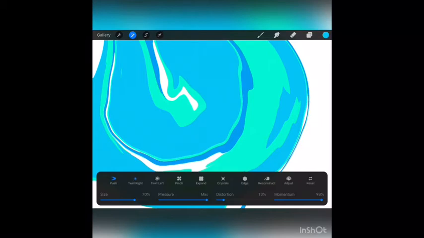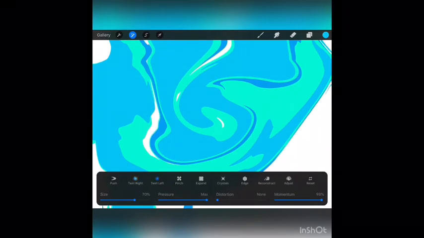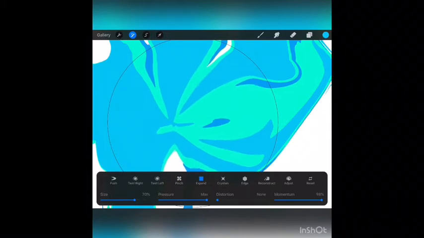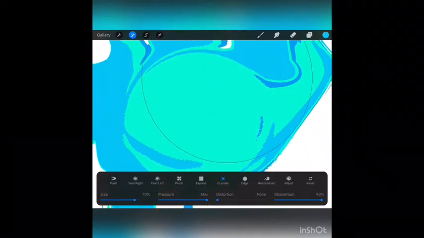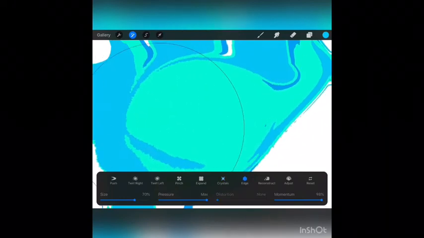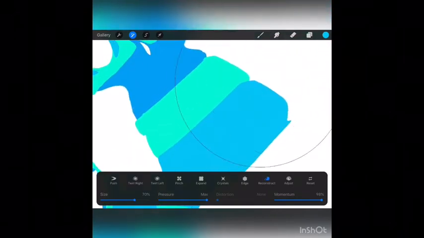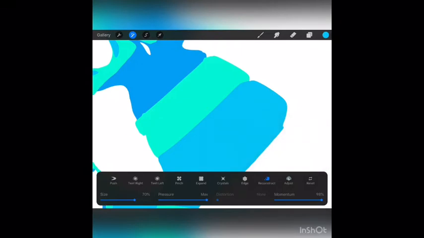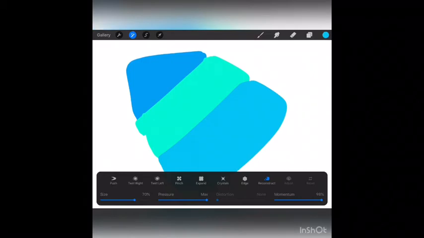Now I'll be doing the twirl right, then the twirl left, then the pinch, then the expand, then the crystal, which I think is really cool because it makes it look tie-dye, and then this one just gives it like a little thinner edge to it. Now this one just gives it almost all white. And then there's also one where you can reset it and kind of change up the Liquify tool.